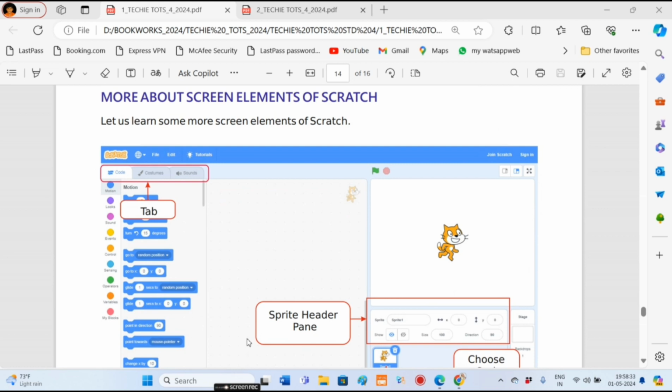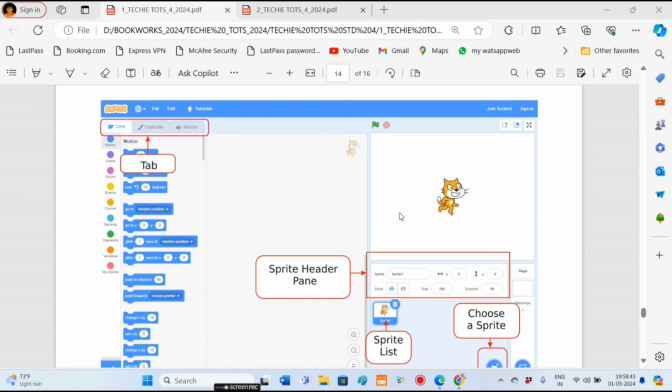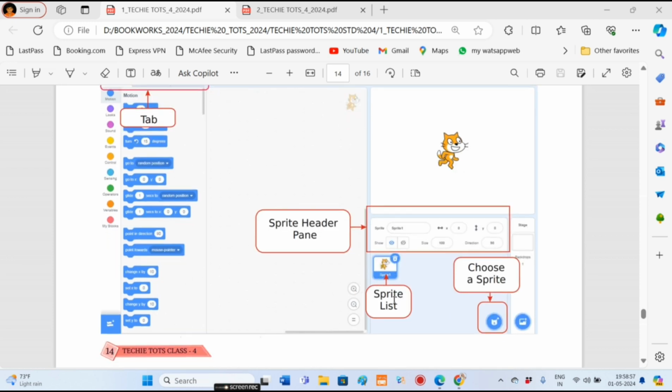More about screen elements of Scratch. Let us learn some more screen elements of Scratch. Friends, this is Scratch workspace. Here you can see the tab area. We have three tabs: code tab, costume tab and sound tab. Then this section is known as sprite header pane, and this area is sprite list, and this is choose a sprite option. That is the default sprite when we open a Scratch project.